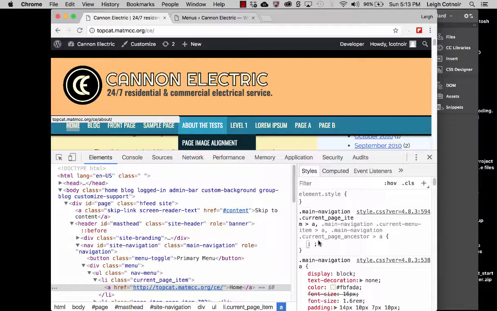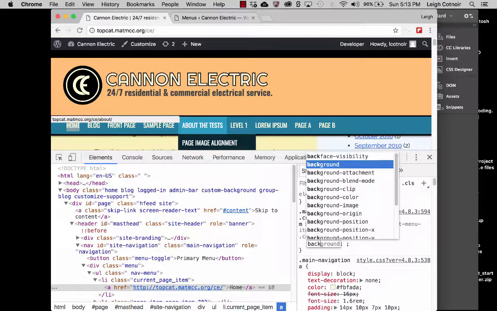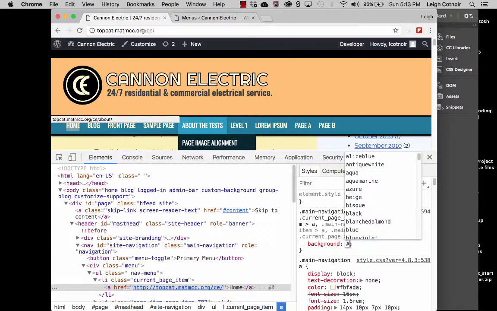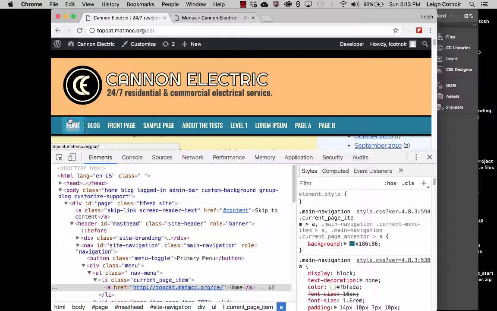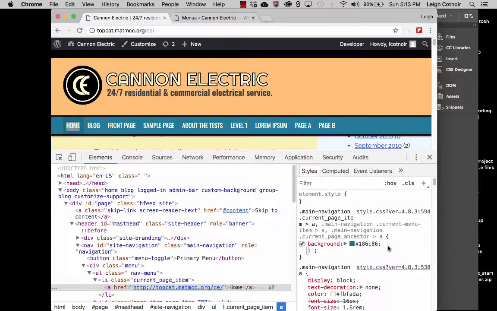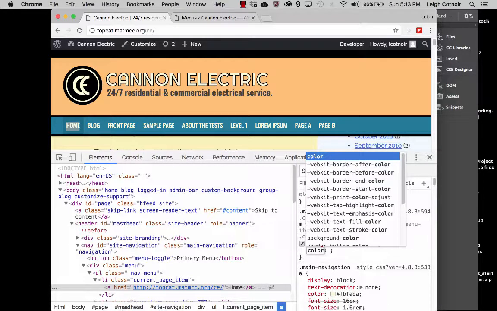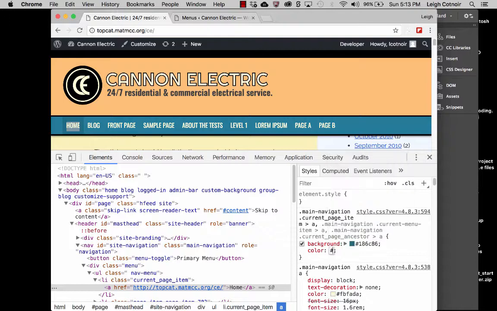So let's see what happens if we give it a background color that is different. Let's do like that, and we'll make it a slightly darker color, or at least I'm going to, and you see that it highlights it as a darker color. And I think I might like that. The other thing I might do too is give it a color for the text, since it's an anchor tag. Let's do FFF so that we know that that one's different.